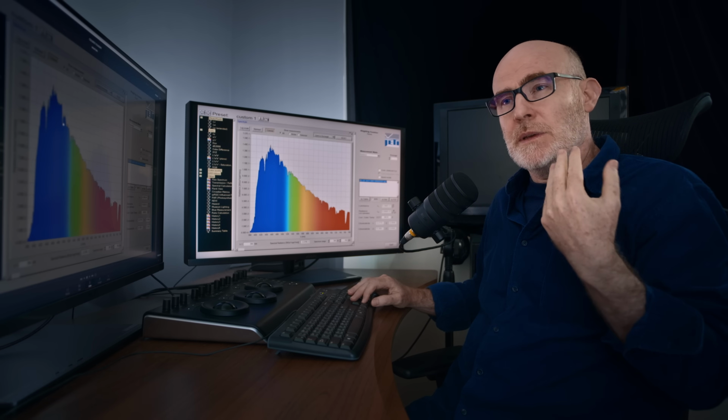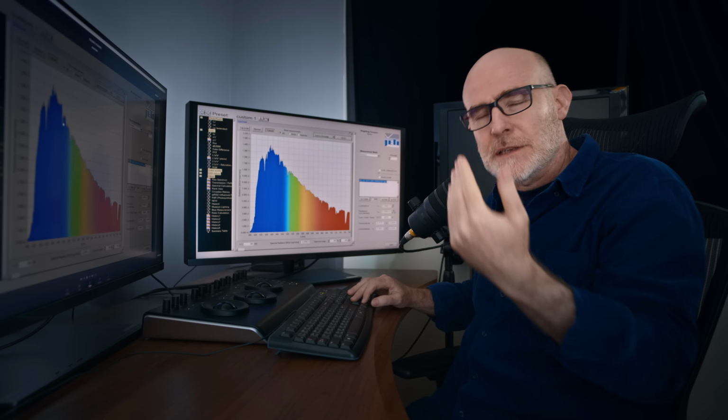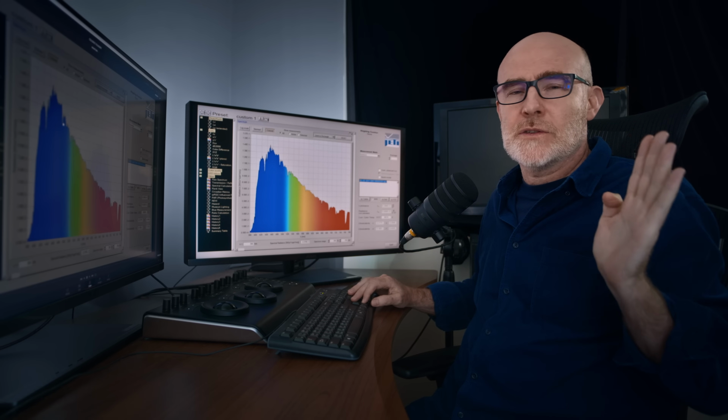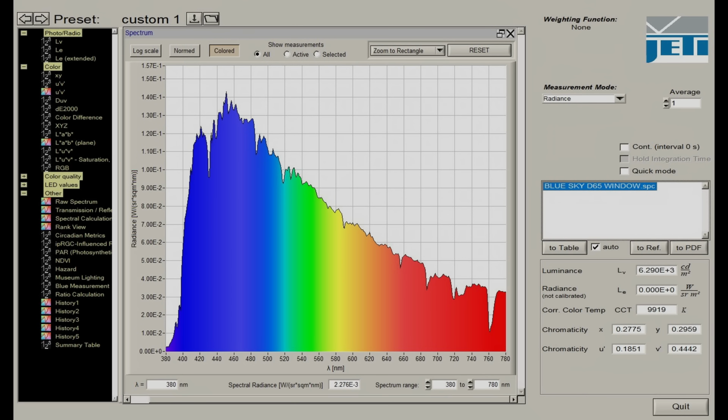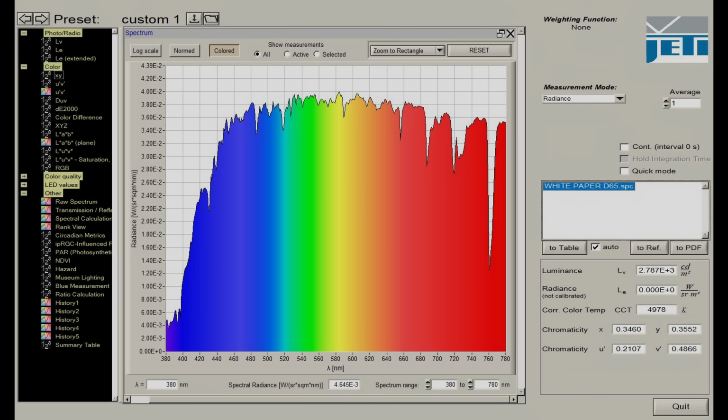The light source is going through a piece of glass or bouncing off something, but it is the source. So characteristics of the source stay present all the way through the process, even though there is absorption and reflections. This is that same sunlight on the same day landing on a white piece of paper. You can see it's more even, it's not so biased to blue.